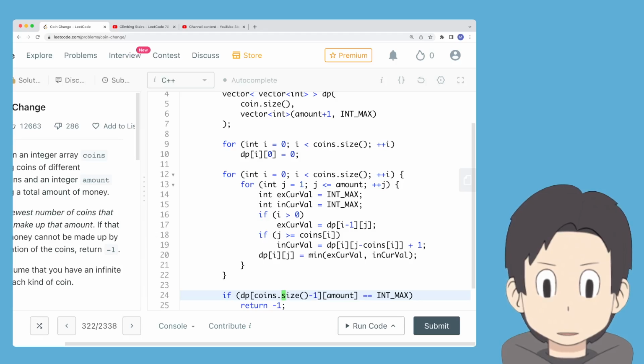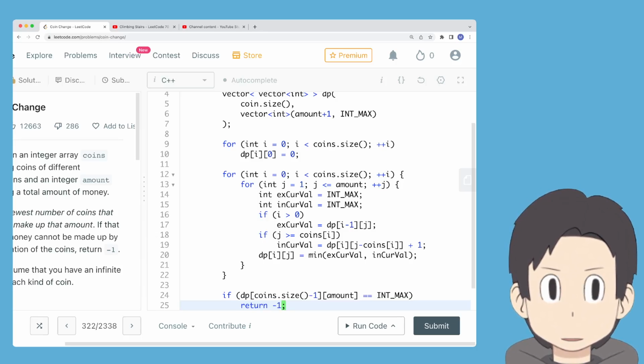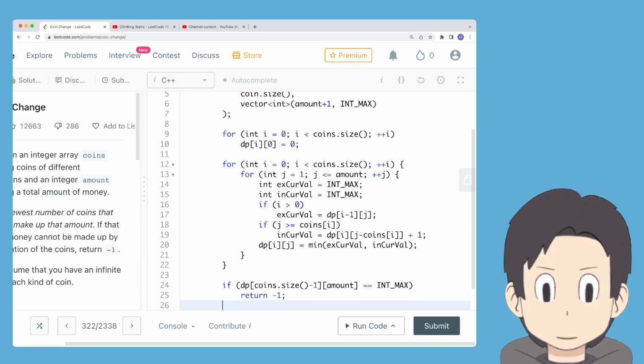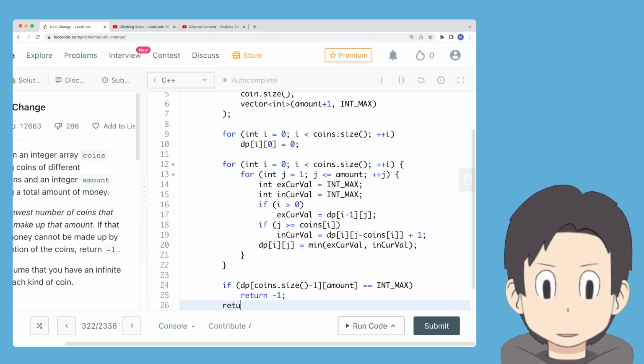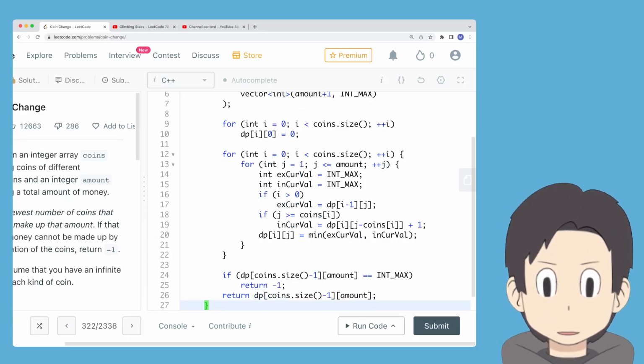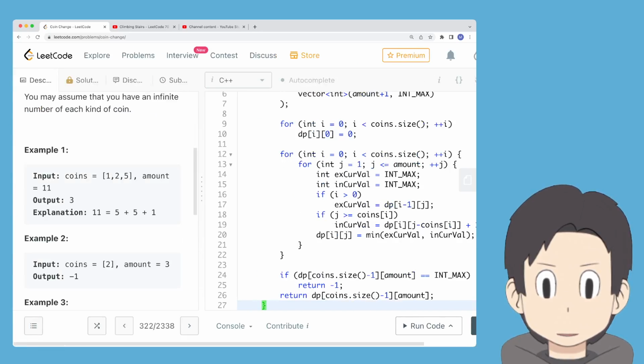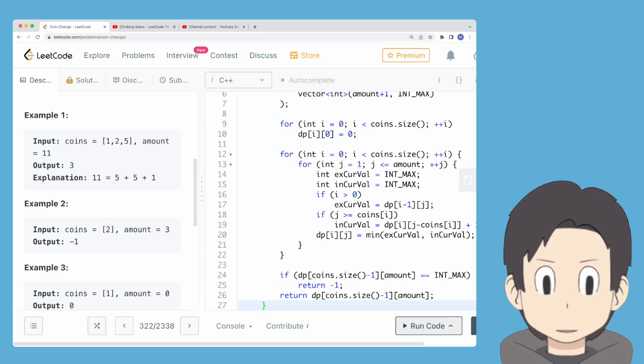So dp coins.size minus 1 amount, that's the last value that we compute. So it's the number of coins if we consider all the different combinations, and for the largest amount. So then we return this thing, if it's not equal to int max. And that should work for the cases right here that were given. So like I'll just run it to show you guys.